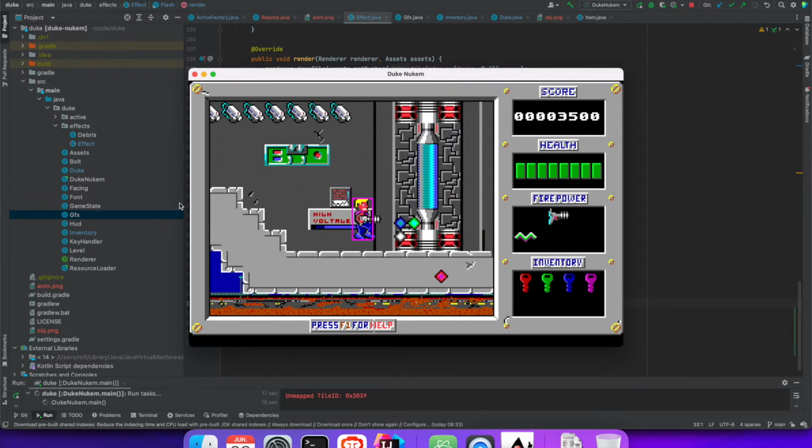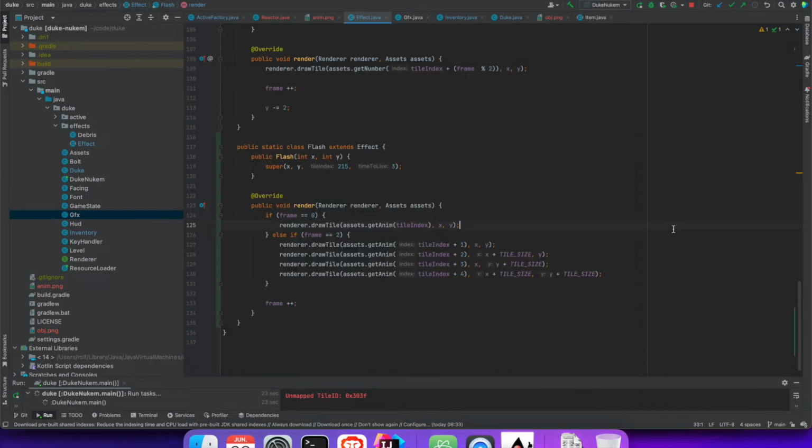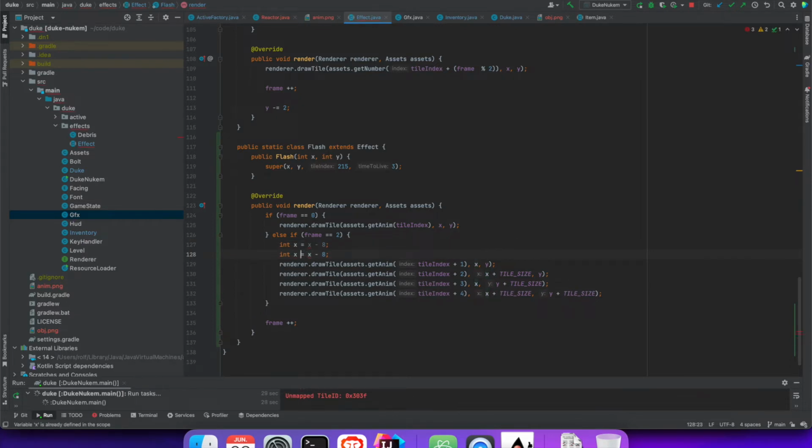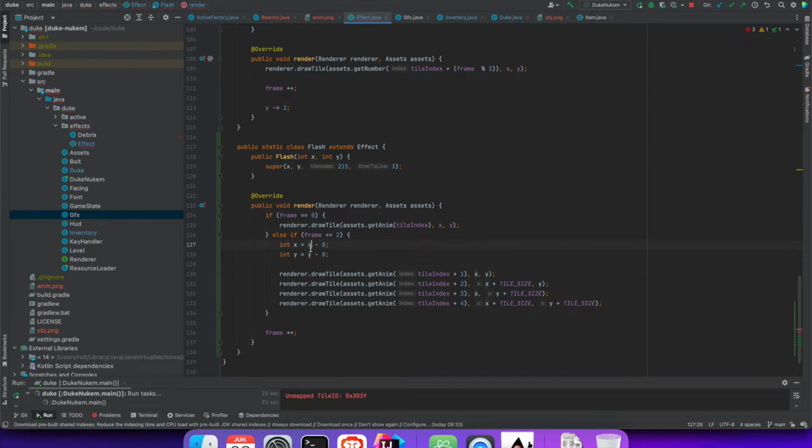All right, so here we can see that we need to adjust the XY position. So that's here. So int x is x minus 8. And the same goes for y, to make sure that we keep it centered around the same middle point. Okay, so that is the flash.